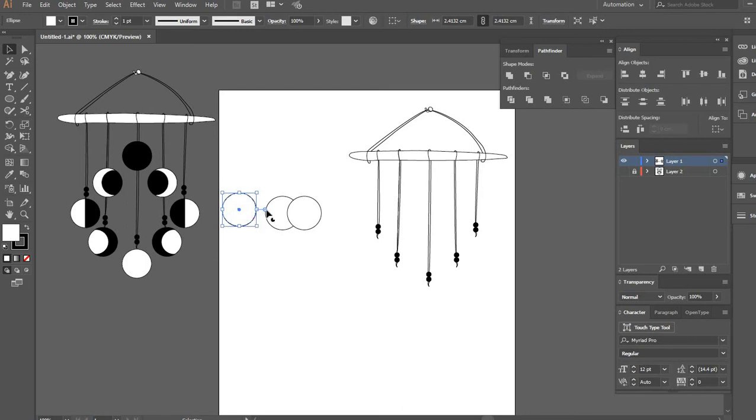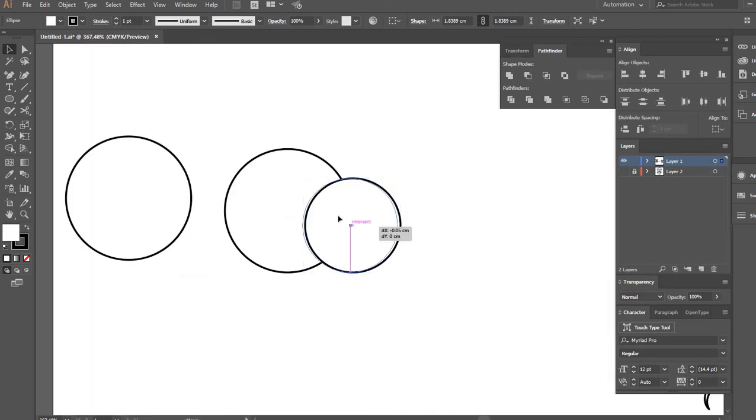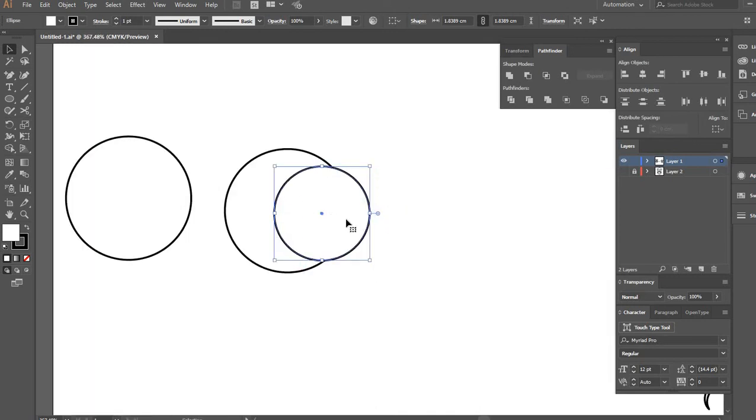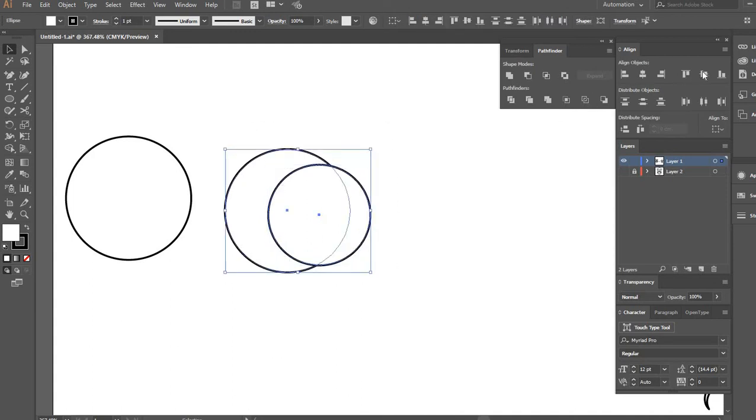Let me just keep this here. I'm gonna use it later. Let me resize the second circle to make it a little bit smaller than the first one. Let's zoom in and move it around. Find the perfect moon shape you like. Let's just align it, vertical, align center here.